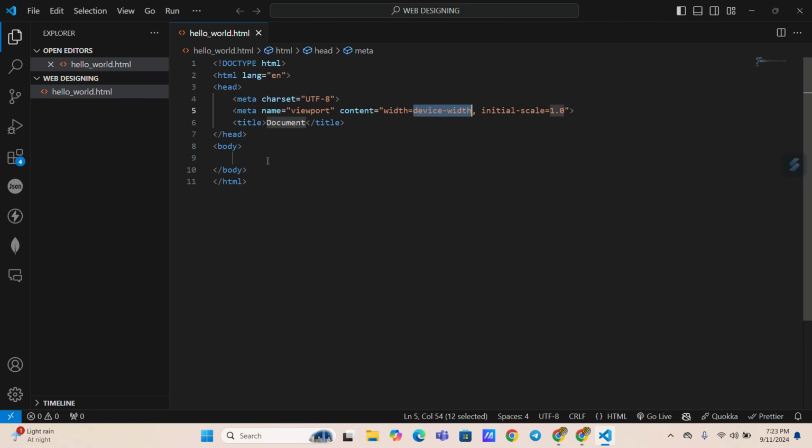Every language will have enhancements. Even Java will have enhancements: Java 1, 2, 3, 4, 5, 6, 7. Like that, I think we are using Java 18 now, I guess. This type of enhancement will happen for every language, and like that it happened for HTML also.